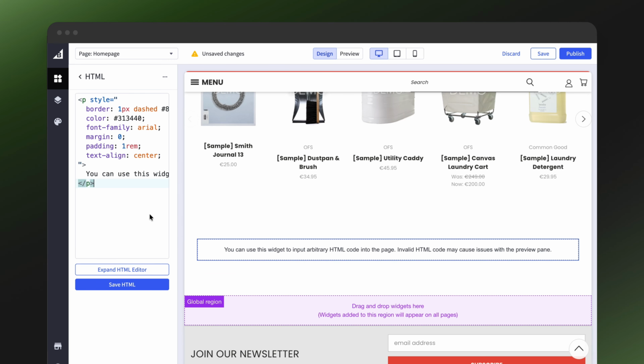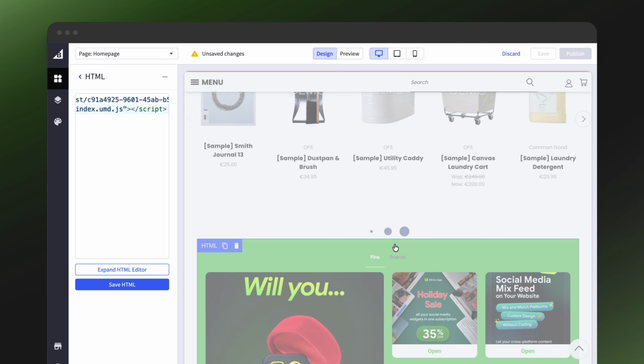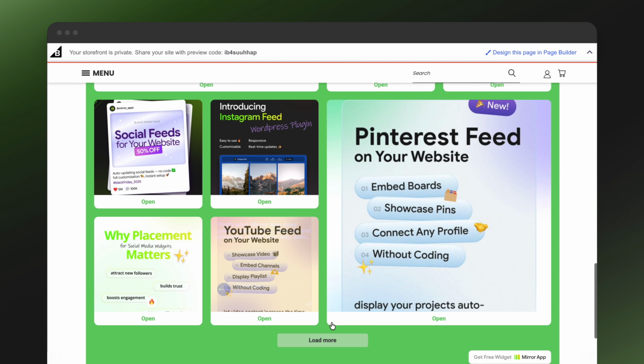Paste the Mirror app embed code you copied earlier into the HTML code window and click Save. Then publish your changes to make the feed live on your website. Great! Your Pinterest feed is now live on your BigCommerce website.